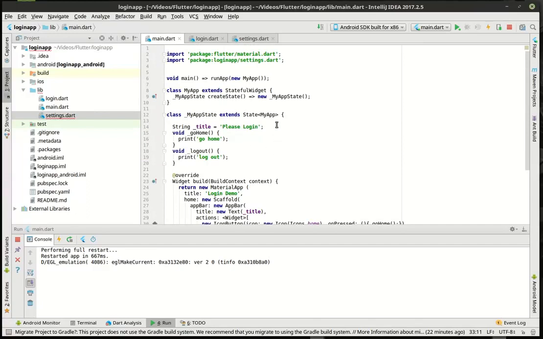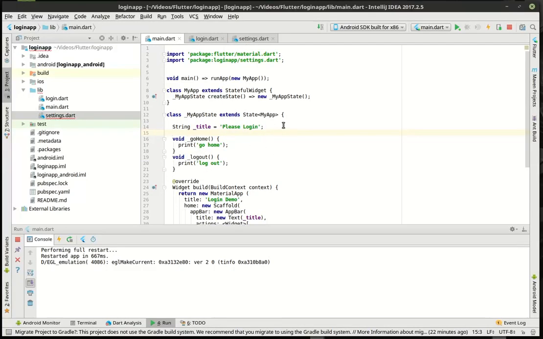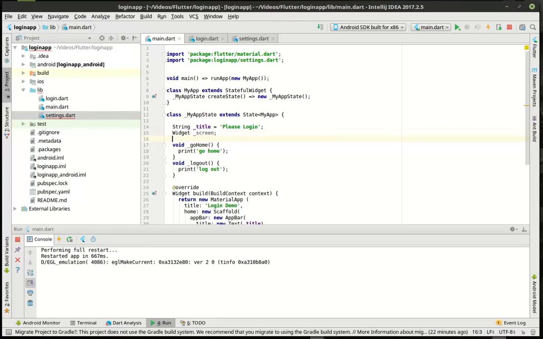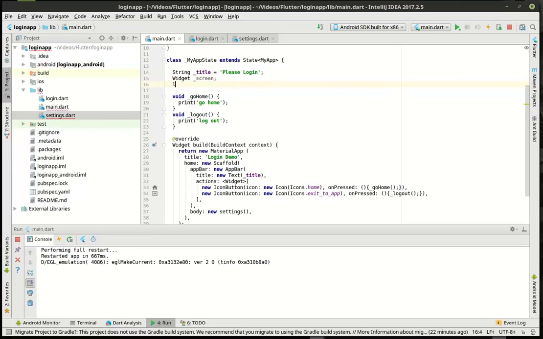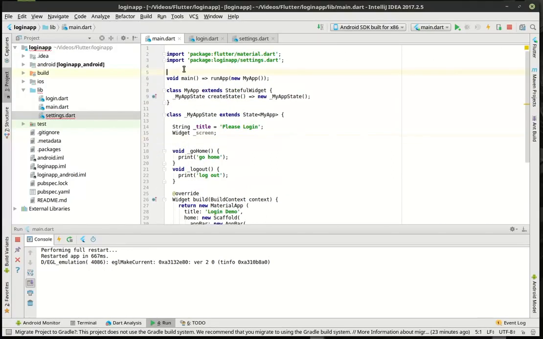So now that we have that, what we need to do here is say Widget screen. And notice how we are not setting the value of that. We're also going to make a few other things. Well, we can't because we have not imported it yet. Hold on a second.